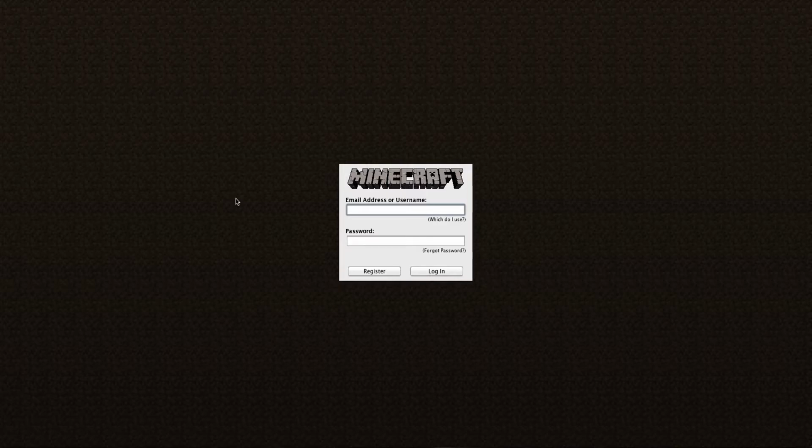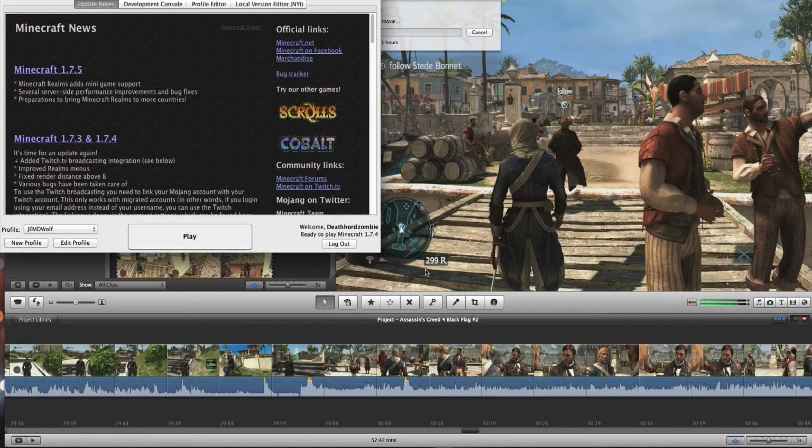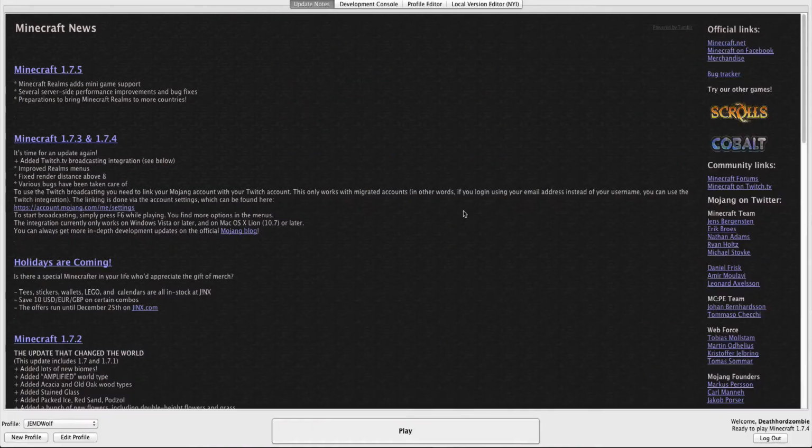So I want to black out my email address so that you guys can't see it, since I don't want any hackers or anything like that. And then you type in your password. Once that's done, you're going to want to click on login, and then it'll bring you to this. It would go in small screen if you are in a big screen.